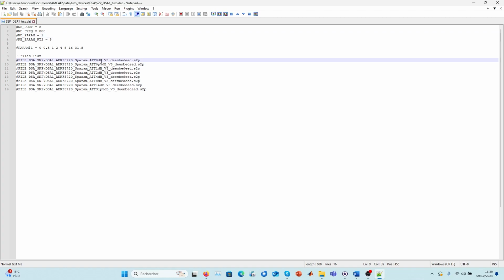Then the number of parameters controlling the files. Here my parameter is the attenuation, so I have 1 parameter, so it's going to be 1. And then the number of values that the parameter takes, I have 8 values, and I write explicitly the values that the parameter takes. And of course I write the file list of all the files used by the block.